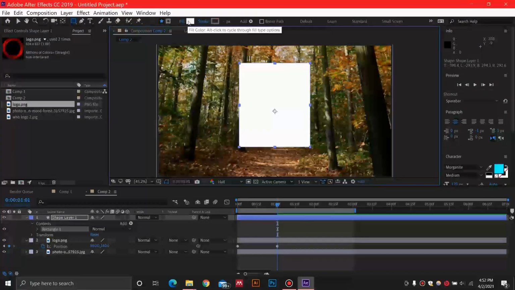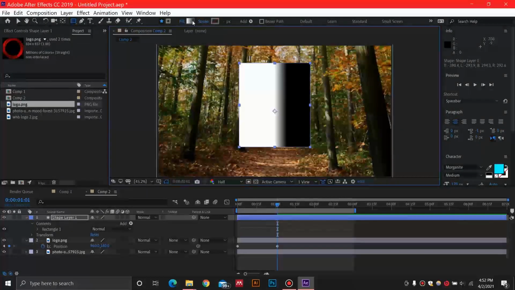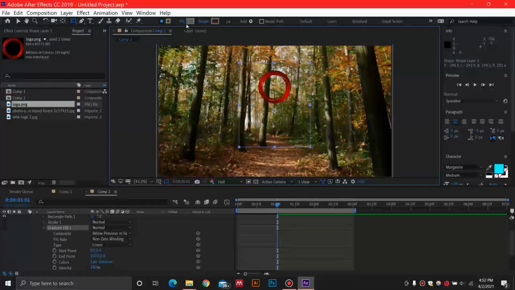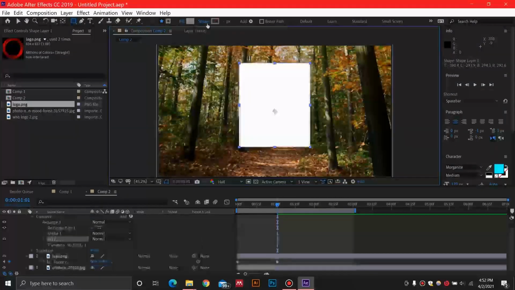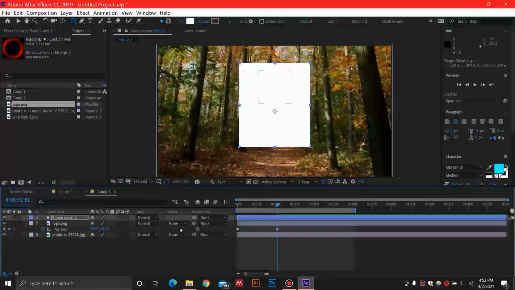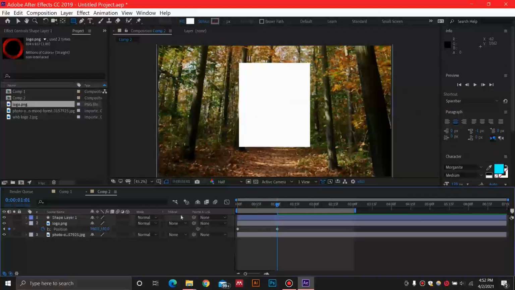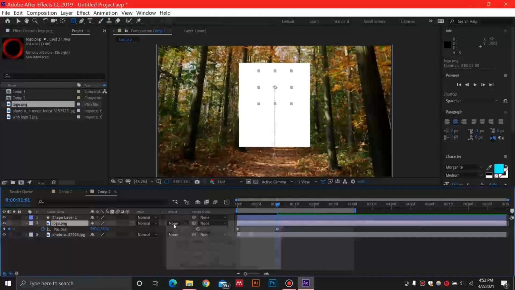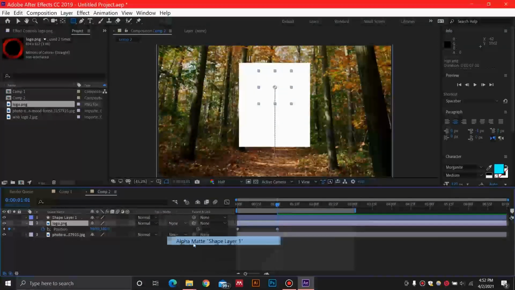In order to choose the fill, you can hold Alt on your keyboard and press on this button over here, and you are going to select this fill. So we are going to have the stroke as 0. Let's just go ahead and track matte this property. You can see this track matte property over here. If you can't see this track matte property, then you need to press F4 on your keyboard to reveal it. So what we're going to do is simply select Alpha Matte Shape Layer 1.